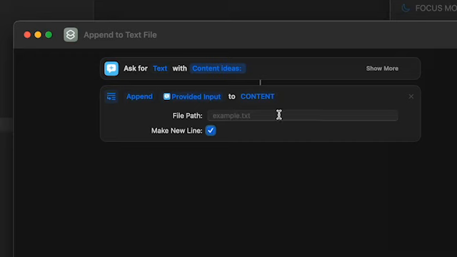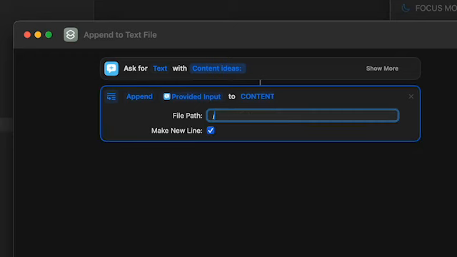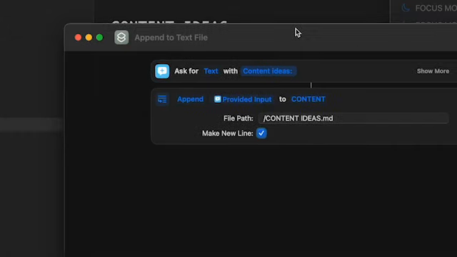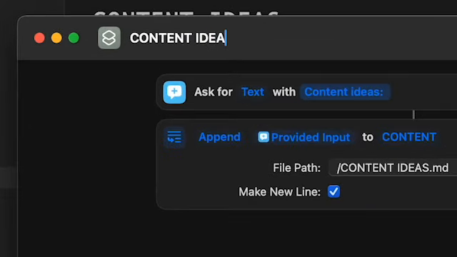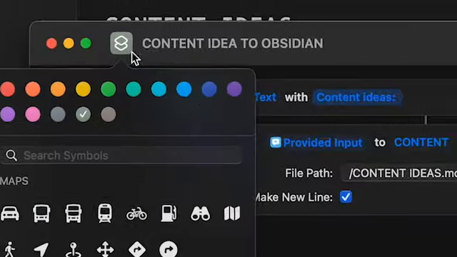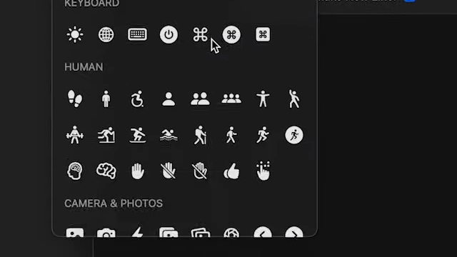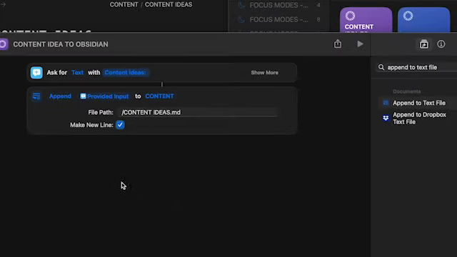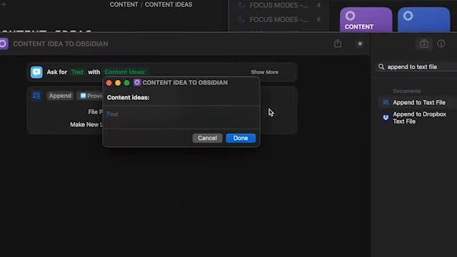Now we've got the right folder, we've got to path it to the file. Do it with a / and then the file name, content ideas.md. It's got to be a markdown file. That's what Obsidian works with. So got to put that MD markdown. All right. Now we got to name our shortcut. Content idea Obsidian. Make it purple. Pick a cool shape. All right. I think it's ready. So what we're going to do is click run.